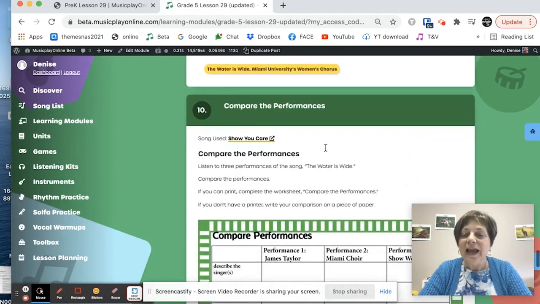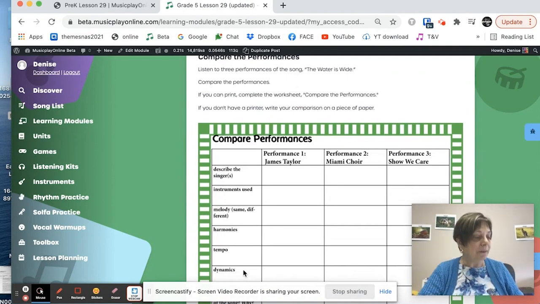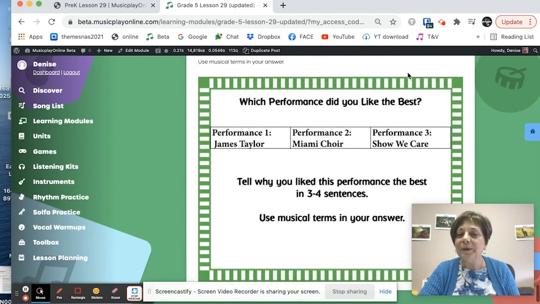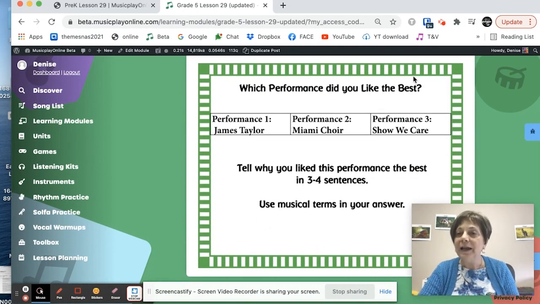Favorite folk songs, and then an opportunity to compare the performances. So there's a worksheet printable, or you simply discuss it. So performance one, James Taylor, two, Miami Choir, three is Show You Care. Which performance did you like the best? Tell why in 3 to 4 sentences using musical terms.